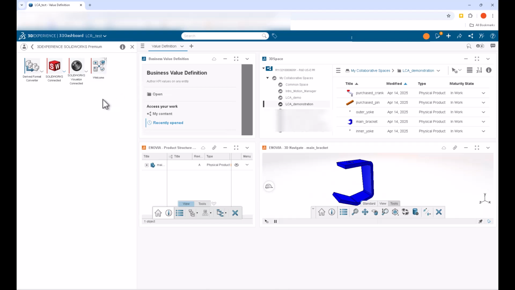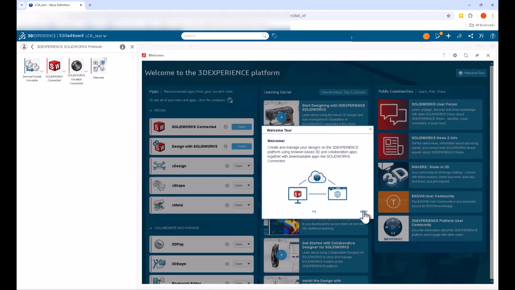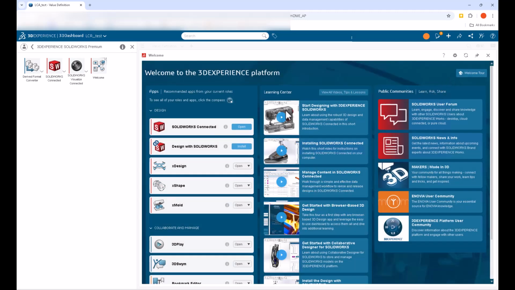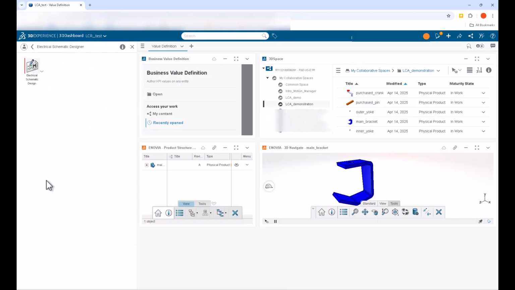The other type of application on the 3DEXPERIENCE platform are web-based applications. You can tell that it is a web-based application because of this little arrow up here in the upper corner. So if I click this, you can see that it launches within the browser. Let me just close that out as a web-based application. If you select an application that is not installed, you'll of course be asked to install it first. So here is the option to install electrical schematic design, which I have not previously installed on my computer.